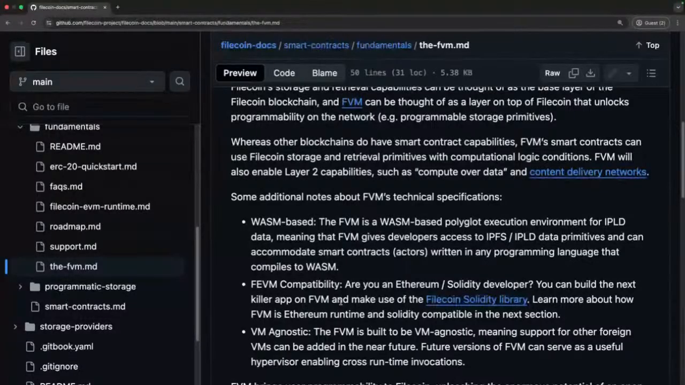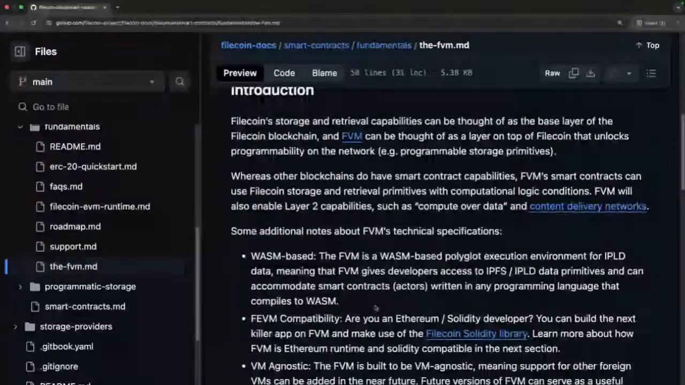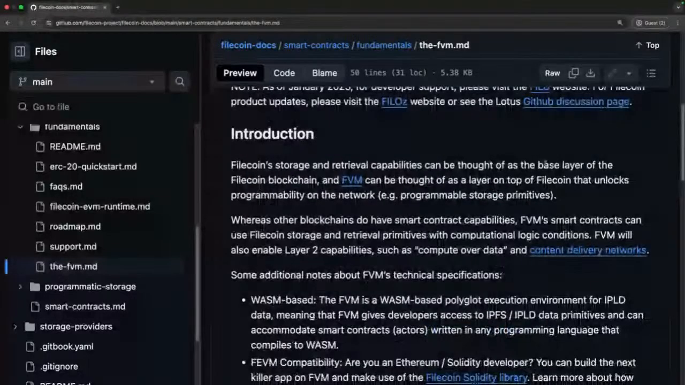As developers, there is now FVM that is built on top of the Filecoin network, and that's what it's trying to say here. Filecoin storage and retrieval capability can be thought of as the base layer of the Filecoin blockchain, and FVM can be thought of as a layer on top of Filecoin that unlocks programmability on the network. You get? It lets programmers build on it, to use those storage capabilities. So actors are smart contracts that you write to use the FVM capabilities. Do you get that?